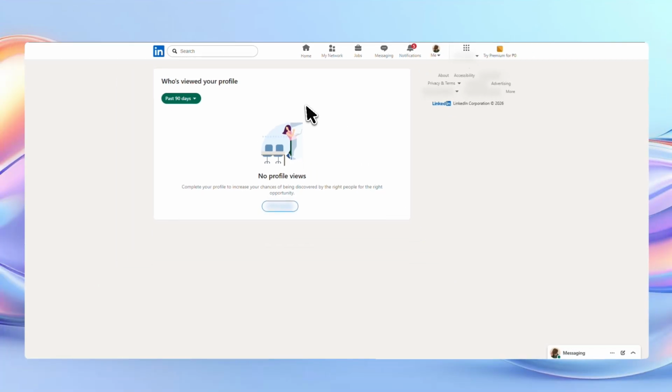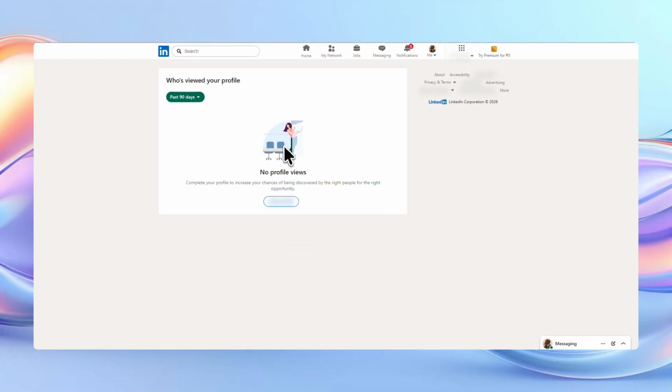That's all it takes to see who viewed your LinkedIn profile. Follow those steps, and you'll be able to access your profile view information directly from your LinkedIn account.